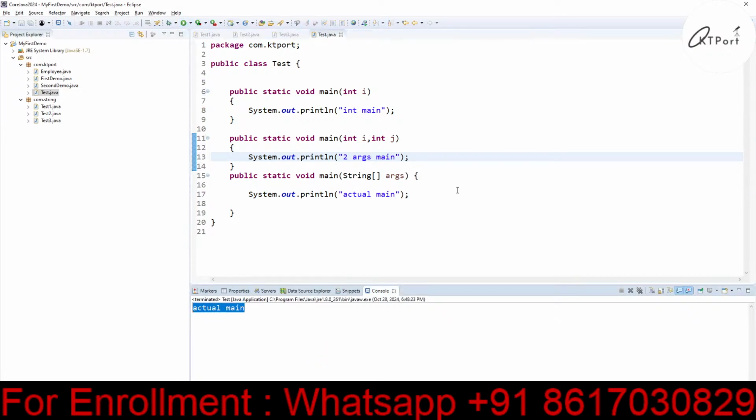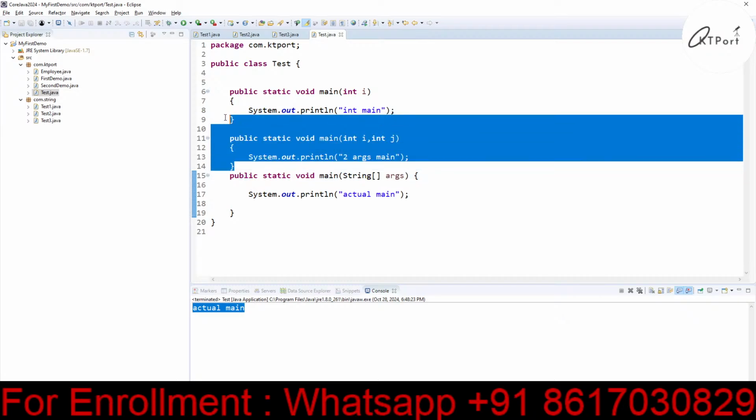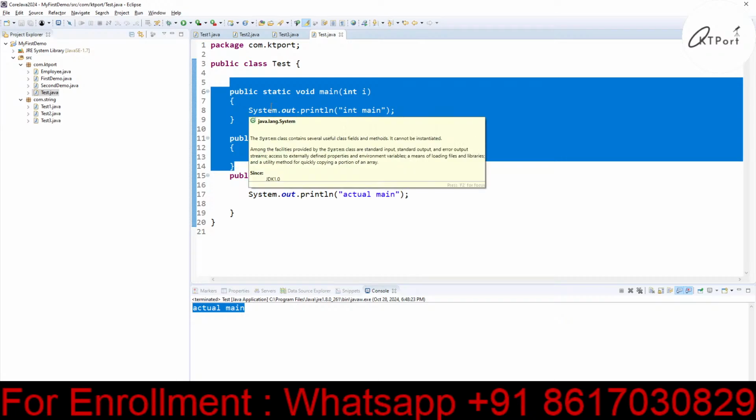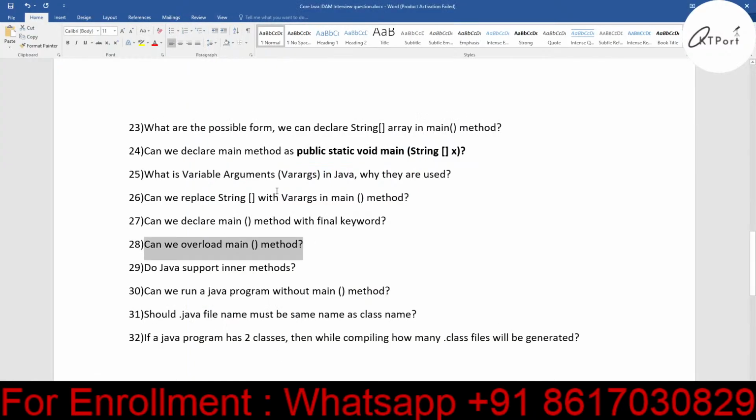Actual main is only executing. So JVM you can overload, but it's useless, because JVM will only execute the main method which has the String arguments strictly written in the JVM. If you overload, you can go ahead and overload, but it's of no use because JVM is not going to execute that. Okay.